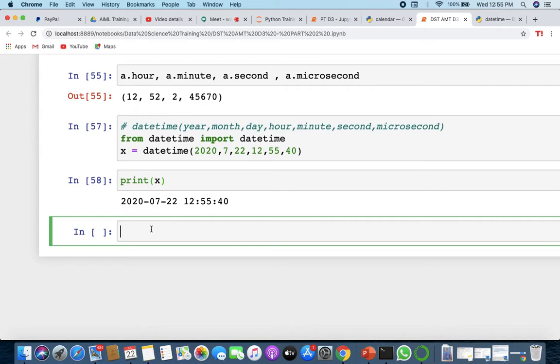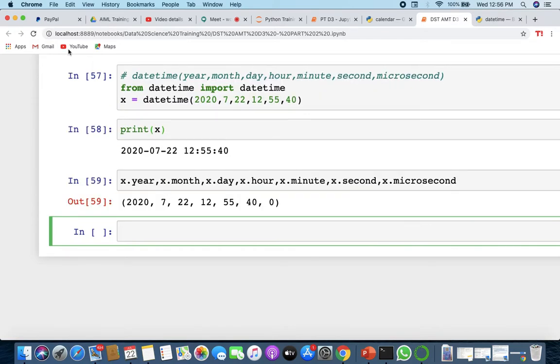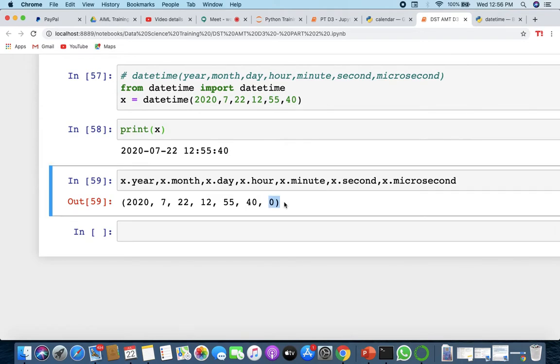Now you can find them one by one and print all these things. Now you have x, so you can print x dot year, comma x dot month, comma x dot day. Similarly, the hour first, then the minutes, seconds, microsecond, and we will get everything. So we have 2020, 7, 22, 12, 55, 40, and 0 microseconds. Understood everything?